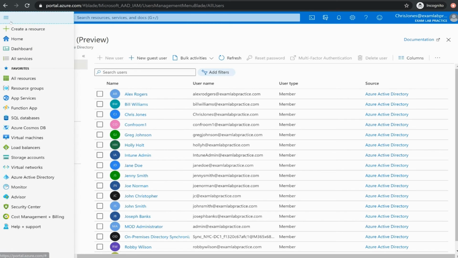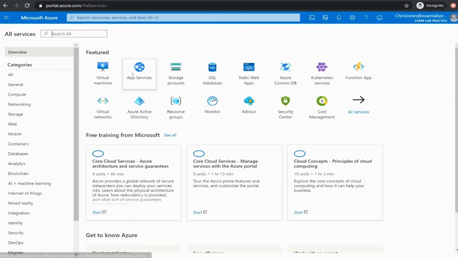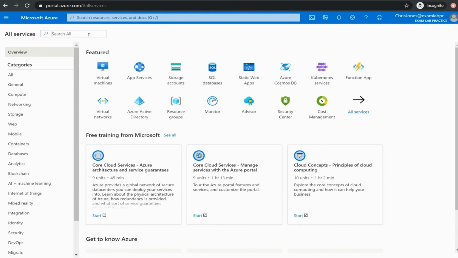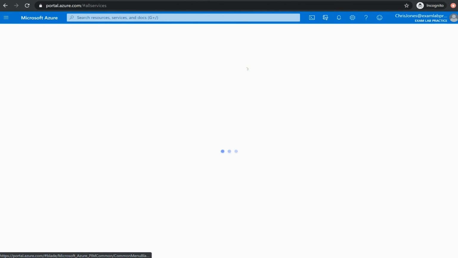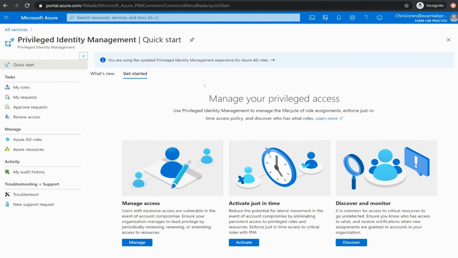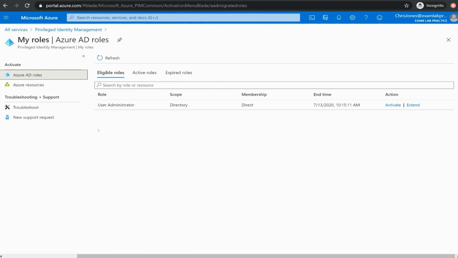So we're going to go over here to the menu bar. We're going to go to all services. We're going to search for privileged identity management right here. Okay, and then from there, we can look at my roles. Okay, Chris Jones has a role that he is eligible for, right? Which is the user administrator. Okay, and it will expire a few days from when we activated it.